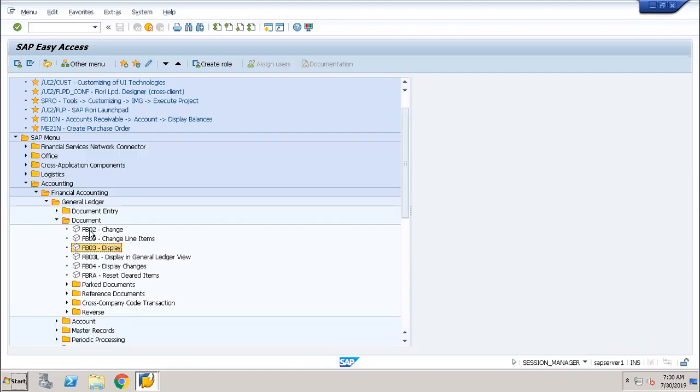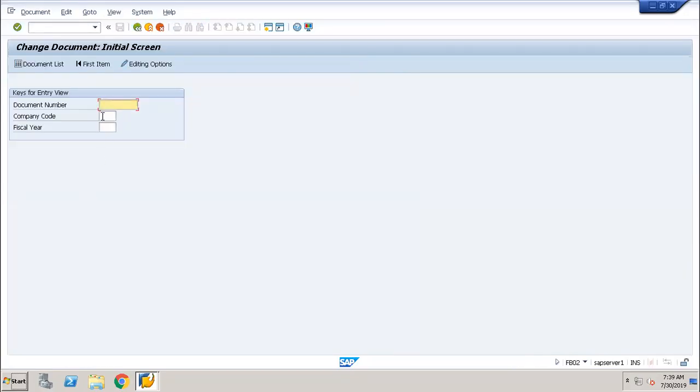You cannot change the amount. What else can be changed? You can change payment terms. You can change assignment. If you want, you can change long text or short text. Only a few fields are available to change. Now let me go into FB02. If you know a specific document, you can just select it over here, followed by company code and fiscal year. And if you don't know the document number, you can select the document list.